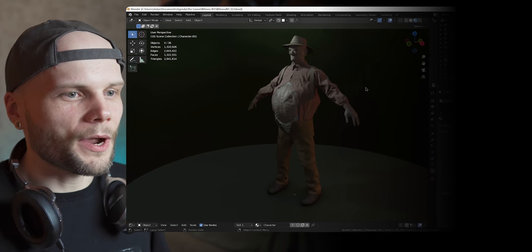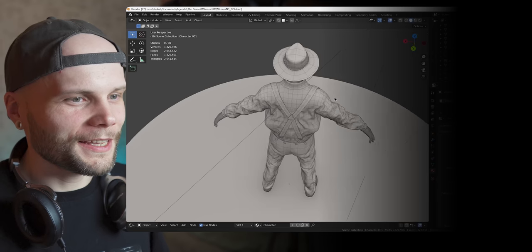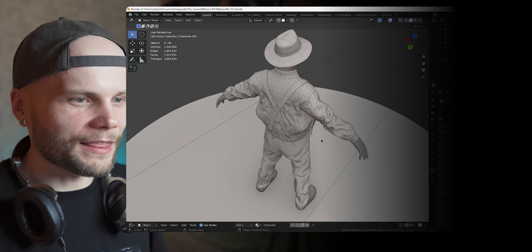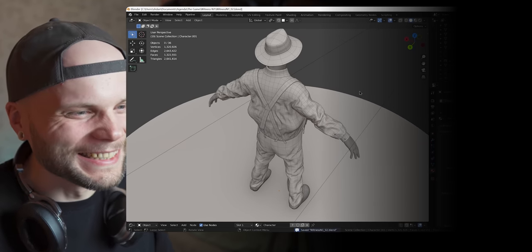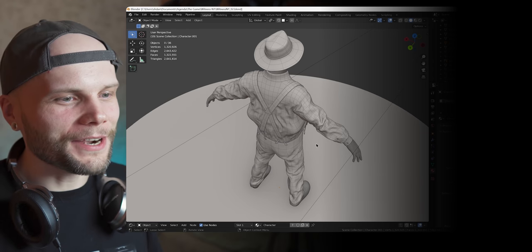I just love the way the topology looks. Can I make the game look like this to show all the topology that I made? That would be very nice.